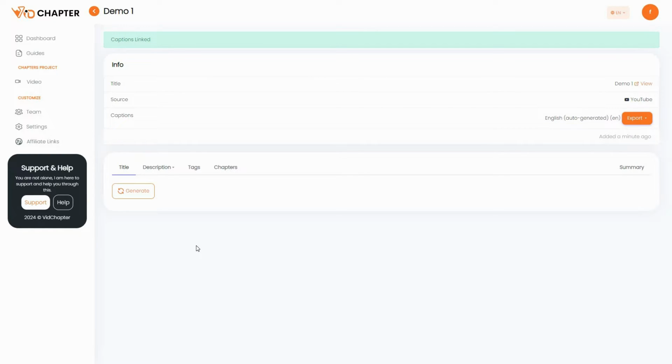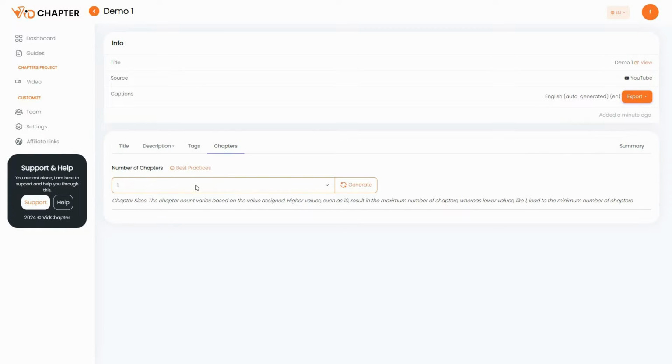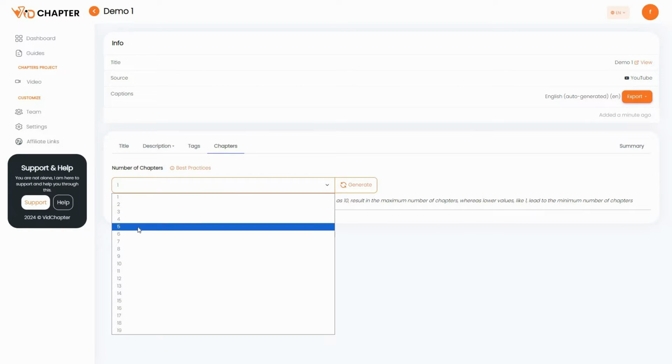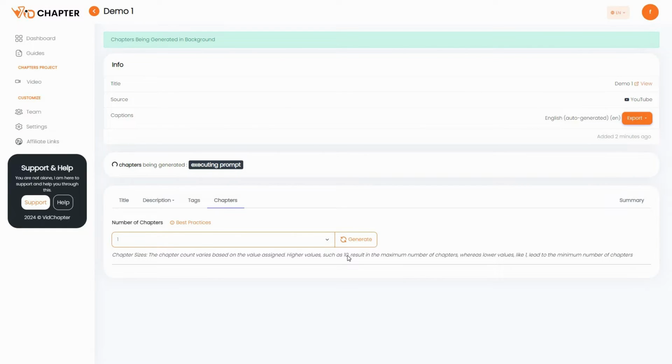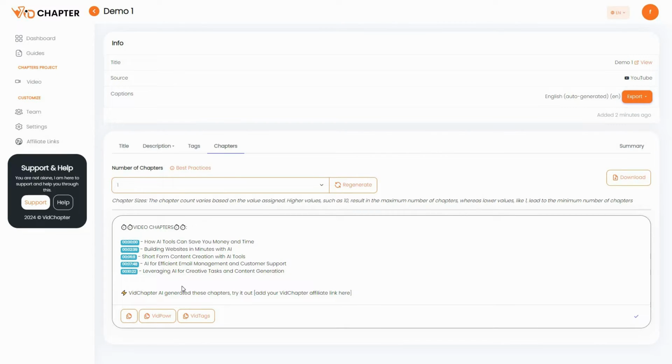Now in order to generate the timestamp or the chapter, we have to go to this section and then we have to select the number of chapters or timestamps we want. So let's select 5 and then click on generate. The chapters have been generated. Now let's refresh this page. Okay, so as you can see, we have got our video chapters or the timestamp.